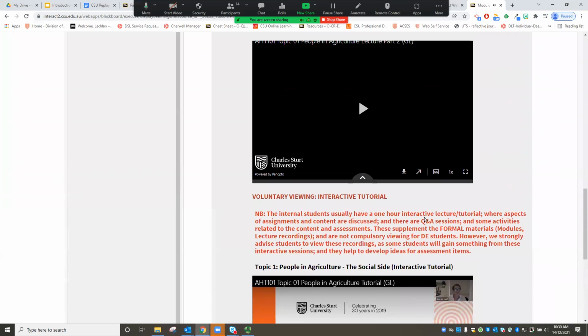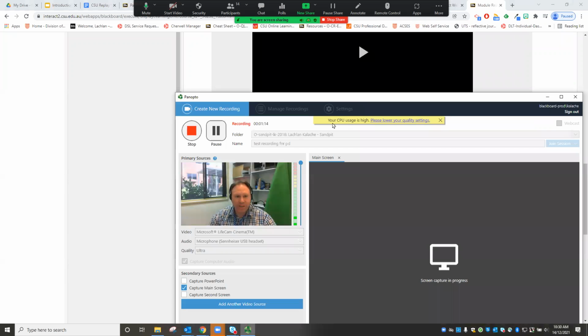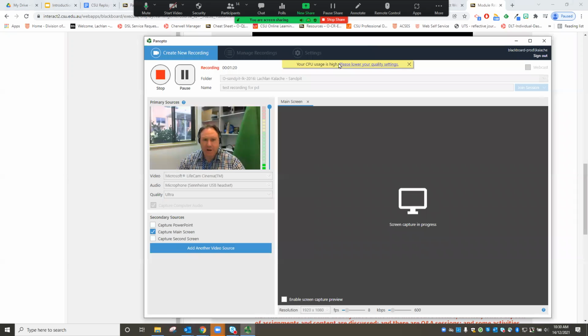All right, so the point is that you can capture motion within your video, but as soon as I've done that, I get a warning within Panopto telling me that I'm using a lot of system resources. Okay, so this comes back to that question about the quality settings again. If you're going to be doing a lot of things at once, you may want to reduce that quality from ultra to something else. I'm also running Zoom at the same time. So yes, I'm burning a lot of system resources.